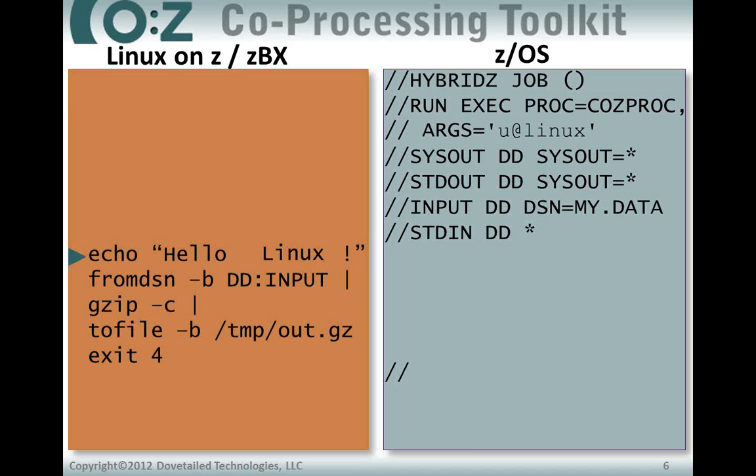Now we have our string hello Linux that we want to write to standard out, and echo does its job and writes to standard out. But recall, the cozy launcher redirected standard out to z/OS, so instead of going to the Linux console, it goes up to our job log, just as we'd like.